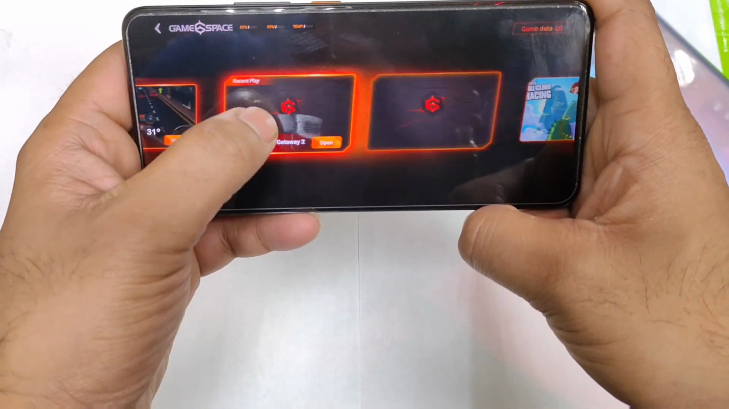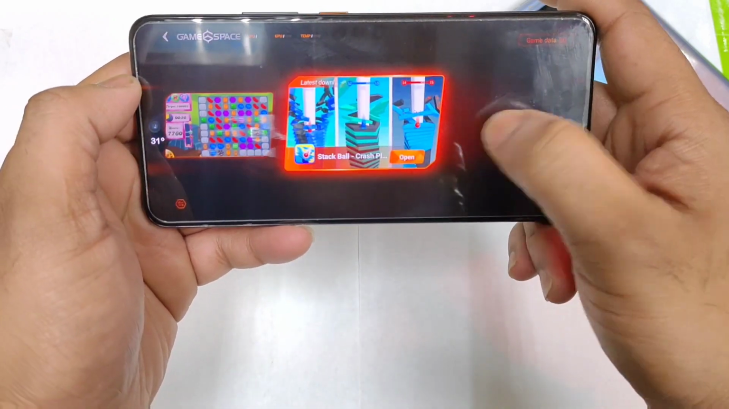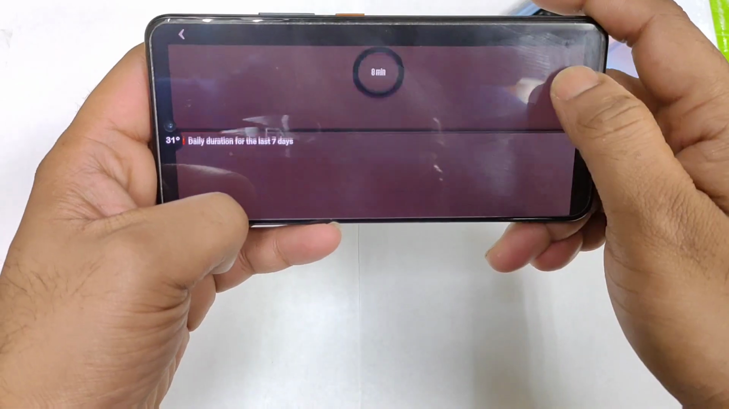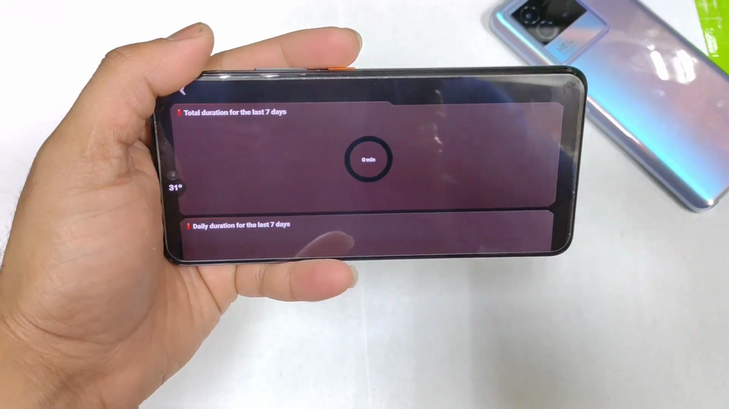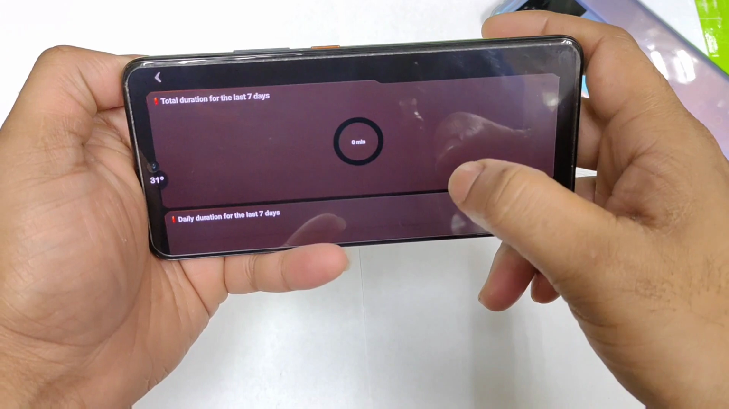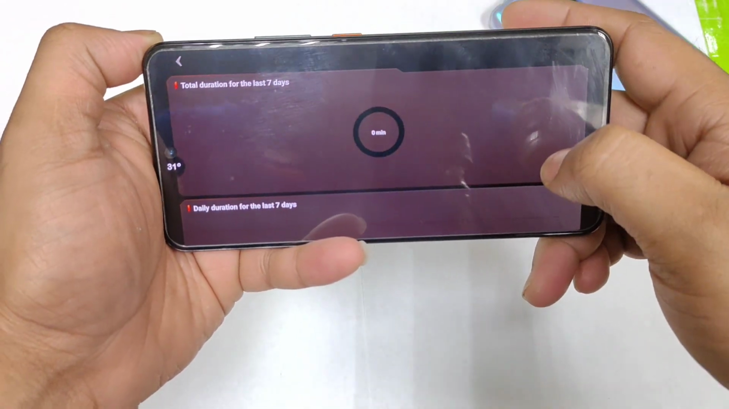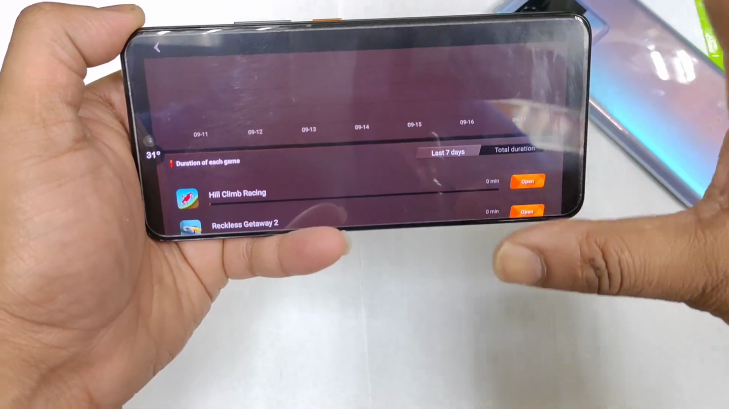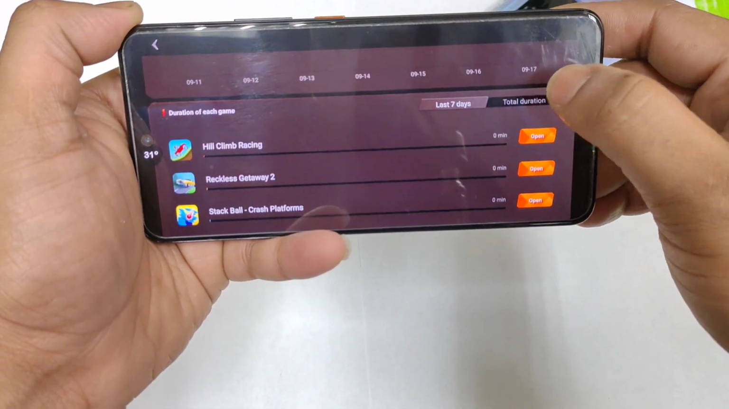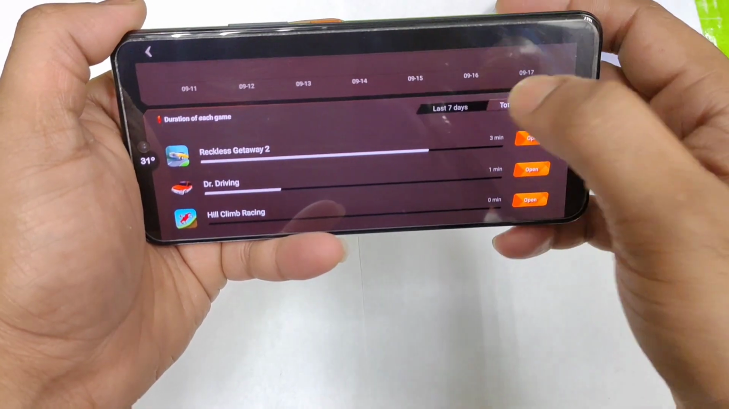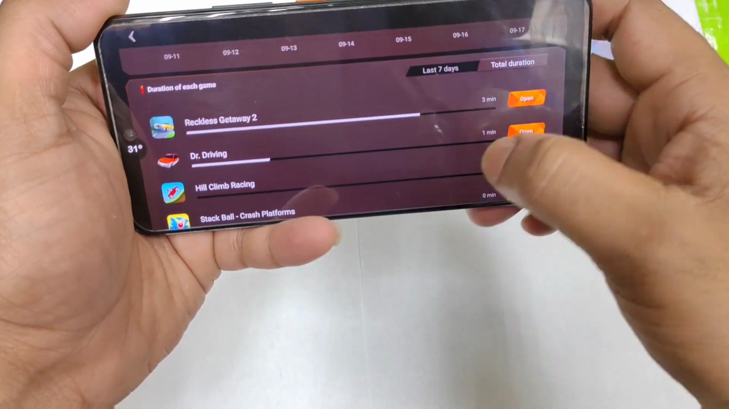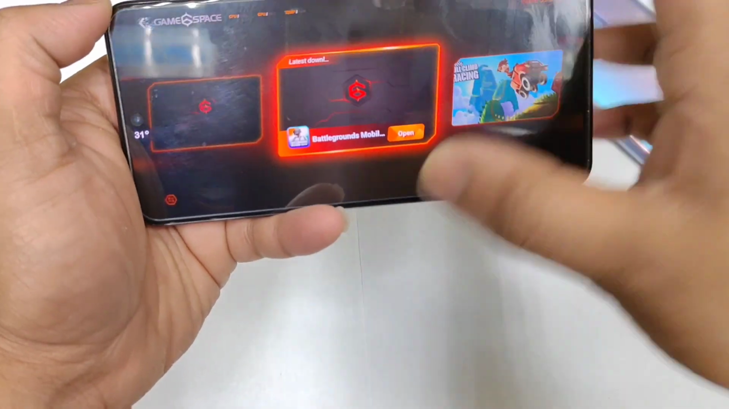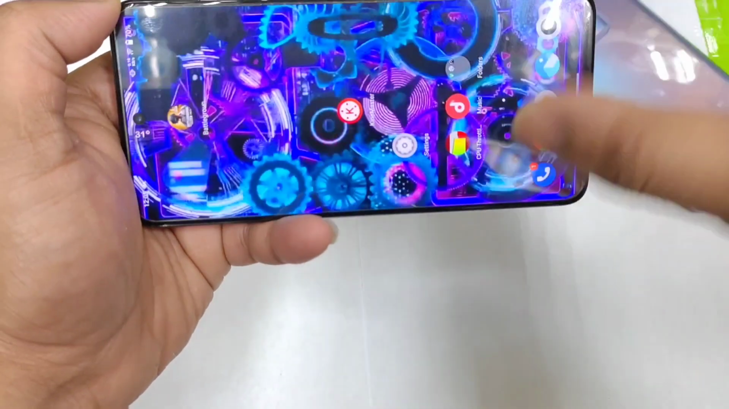In this, you will get the same kind of interface, nothing much of a difference. Everything is pretty similar, and there you can find the game data interface as well, with total duration. I'm not playing many games on this iQOO 9 device, so you won't see any duration in the last 7 days. But if you scroll down, you can see the daily duration for 7 days. Nothing much has changed here. It is exactly the same when comparing Funtouch UI 12 and Funtouch UI 13. You can see which game you played and how much time, all these details. So this is the game space interface.